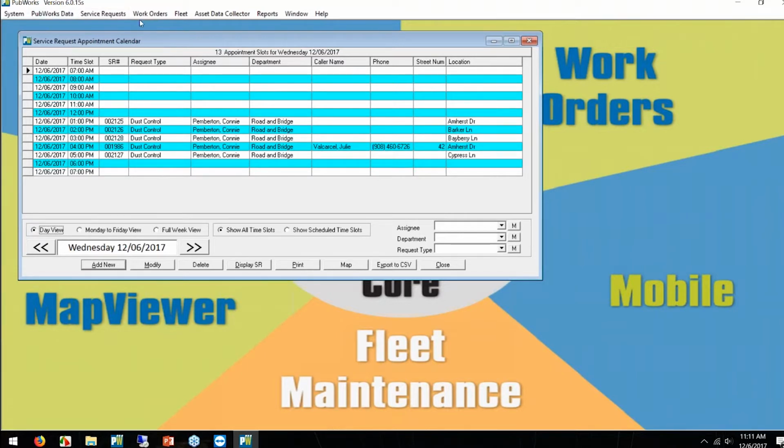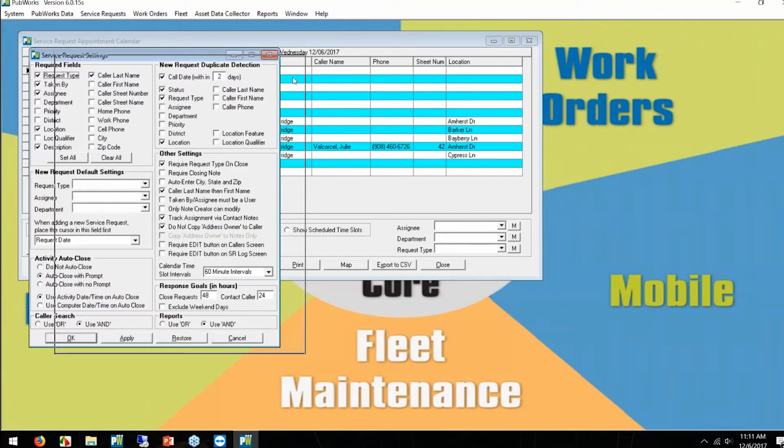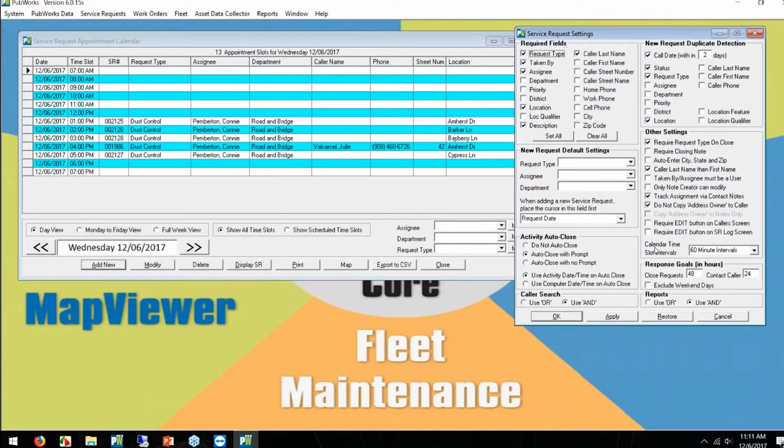How come it says the time slot is sectioned by an hour? Well, in the service request settings, so I'll go to service request settings, there is a little section right here that says calendar time slot intervals, and I've selected 60-minute intervals. Now, if I click on this drop list, you can see that we've got options for 15, 20, 30, and 60. And those aren't user-defined settings. Those are settings that we've gotten feedback from customers, and they said that they want those options, so that's what we've given them.